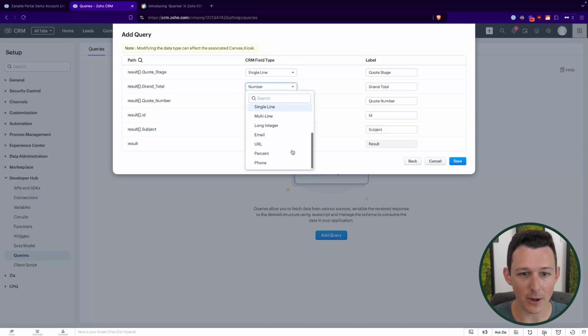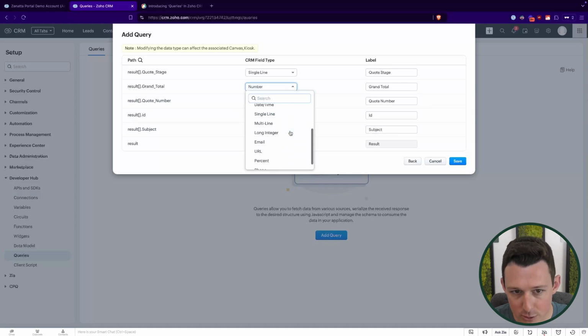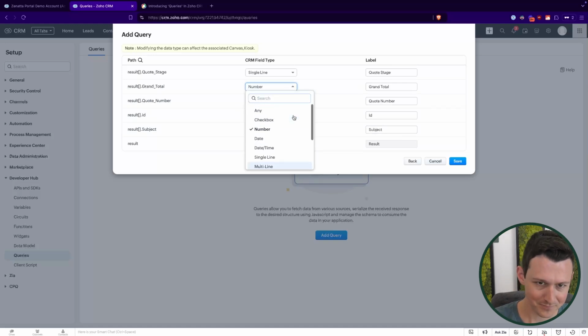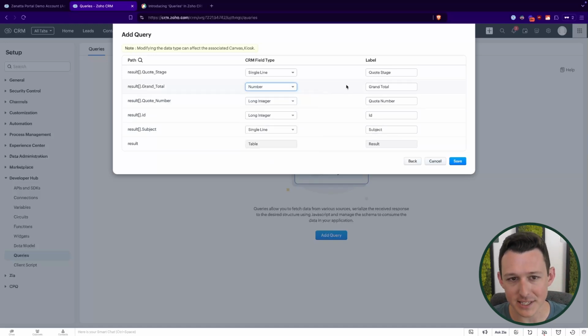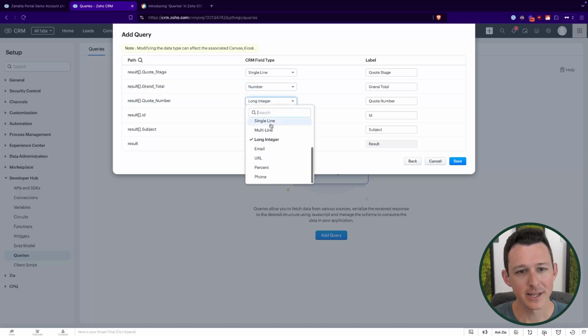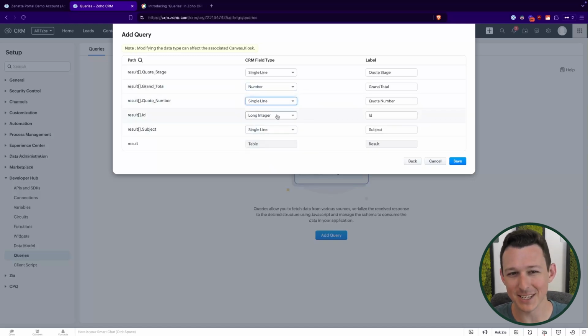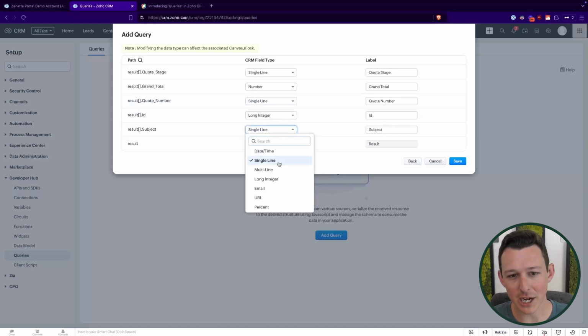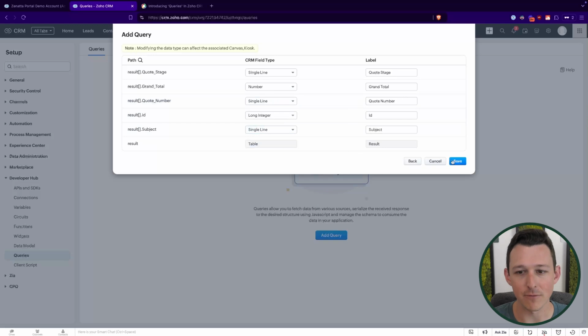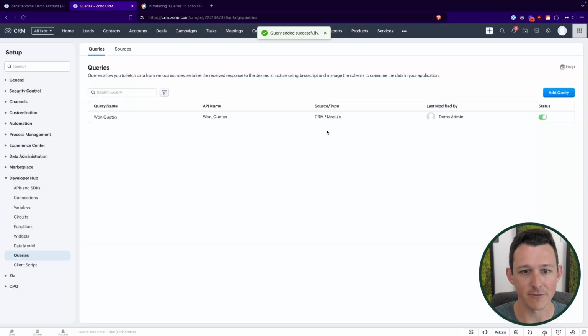Sometimes, though, you might want to make a small change to something. Right now, they only support number values for these numericals. Realistically, you might want currency because that'll be supported in the future. Something like quote number, I'm going to make that a single line. I don't need that to be a long integer. I won't get into the technical reasons, but I just prefer that as a text field. Subject as well, that's just the name that we gave the quote. So we'll go ahead and click save. And just like that, now we actually have this query configured.